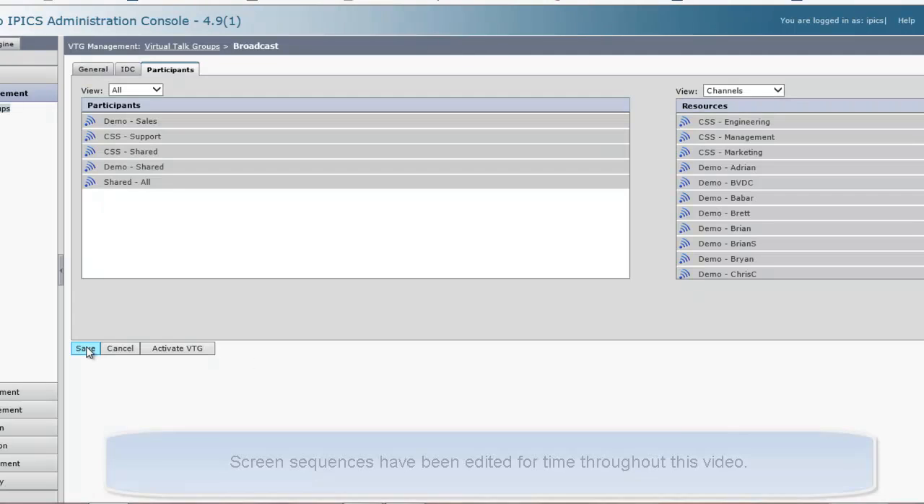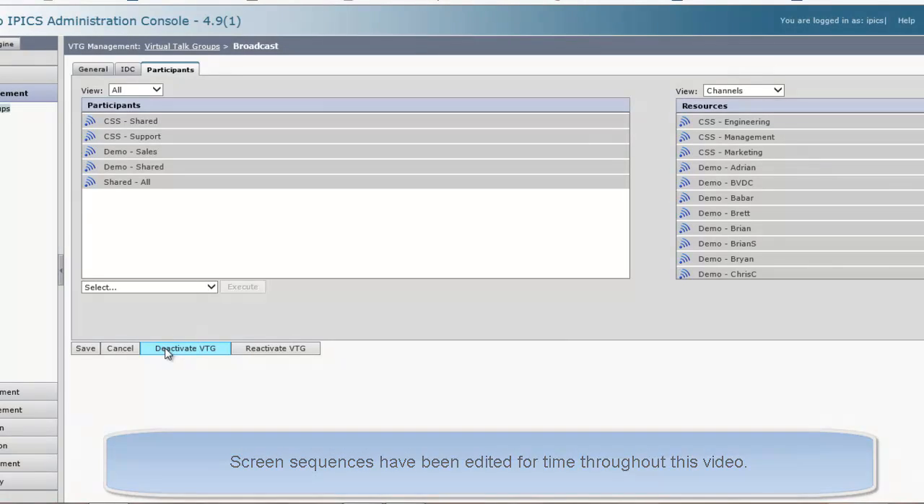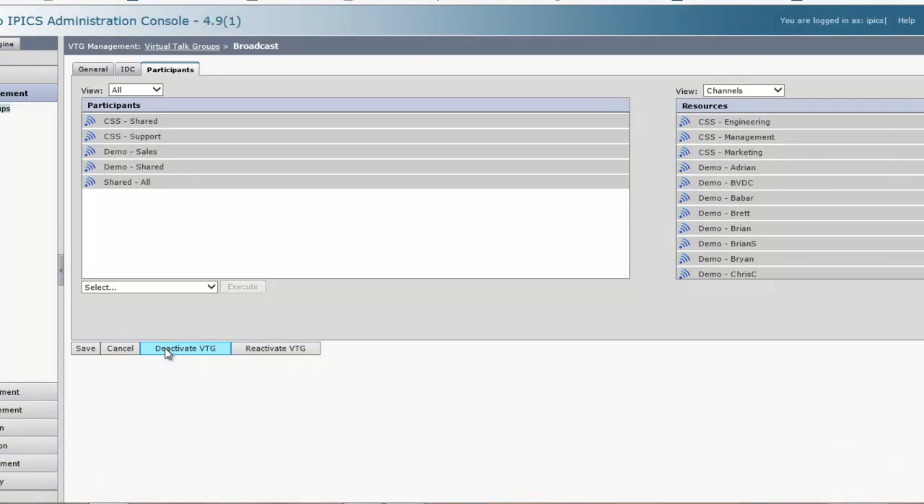If I hit save and I activate this VTG, if I go to my mobile client and I select the talk line called broadcast, then I'll actually be sending a broadcast message out to all the other clients on all these channels simultaneously, just as I could have done it by selecting multiple channels in my IDC and using the All Talk feature or using multi-select in the IDC. This gives us a way to do it on the Android client.